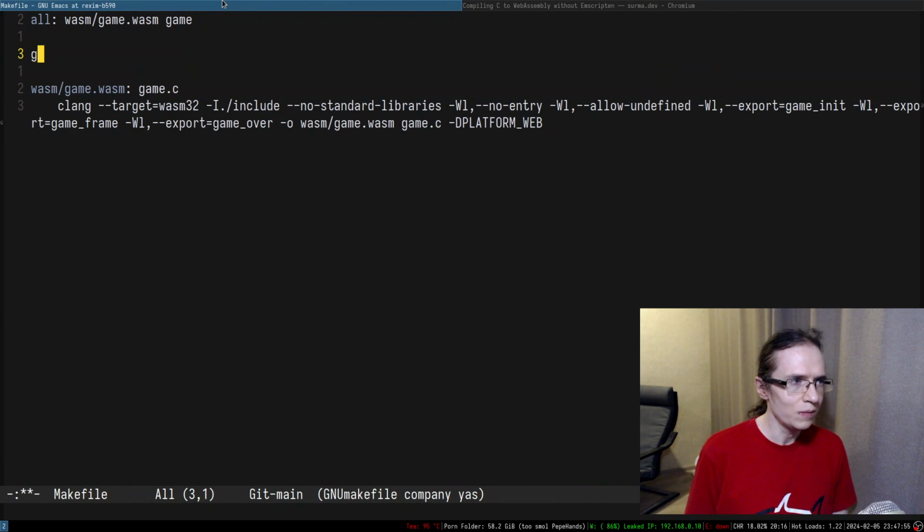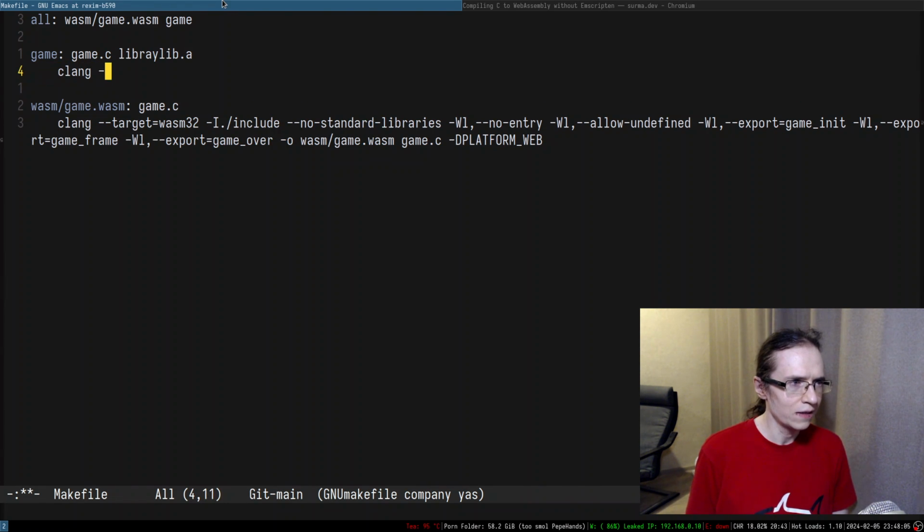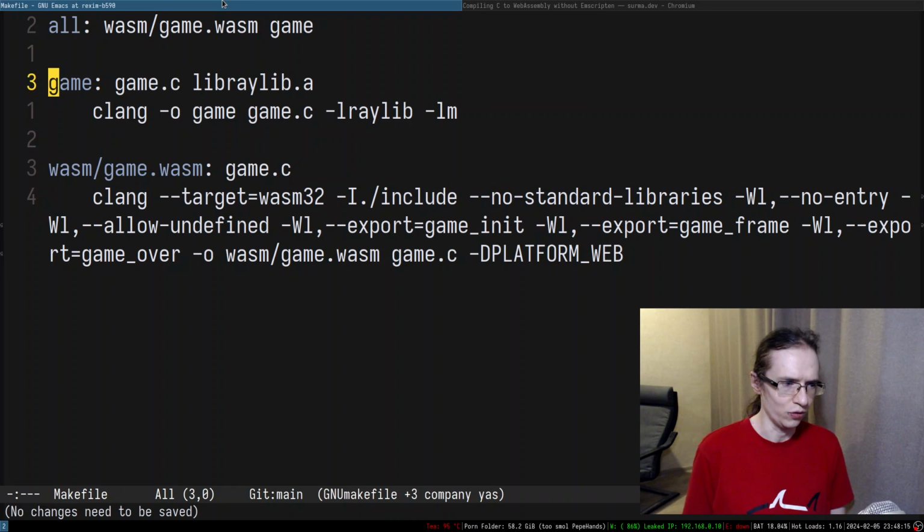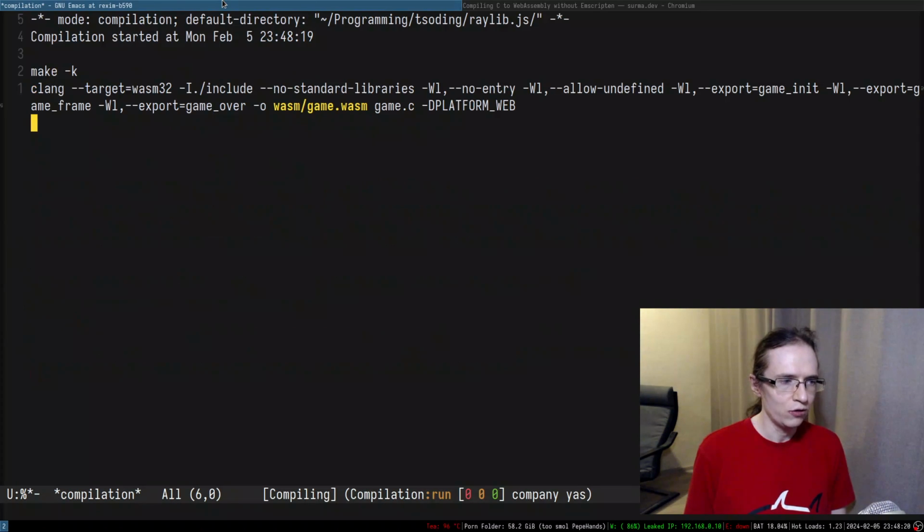So the game depends on game.c and libraylib.a, which is this thing, and then we do clang game.c. Essentially we're going to link with Raylib and, what's going to be the next thing, the math library. This is one of the things we'll definitely need to have in here. Let's try to compile this entire thing.